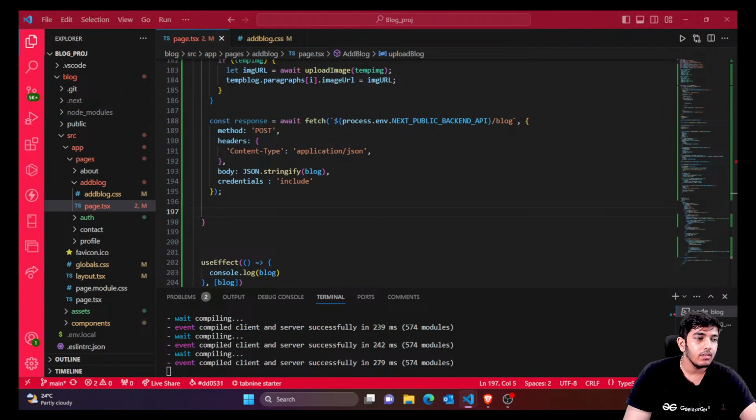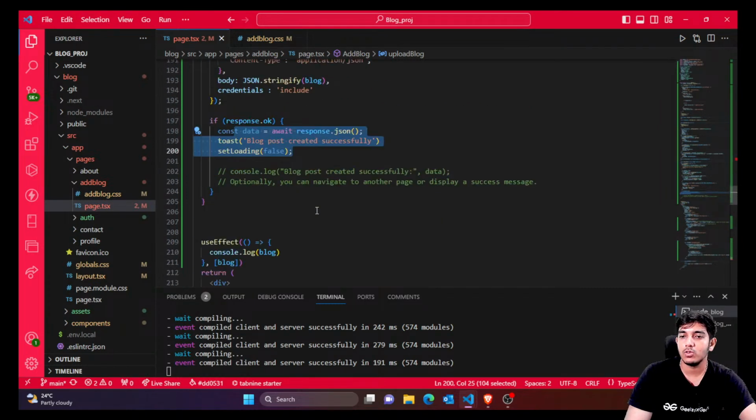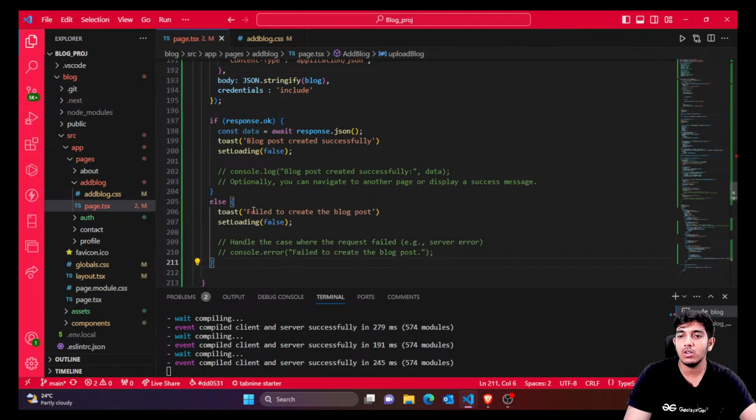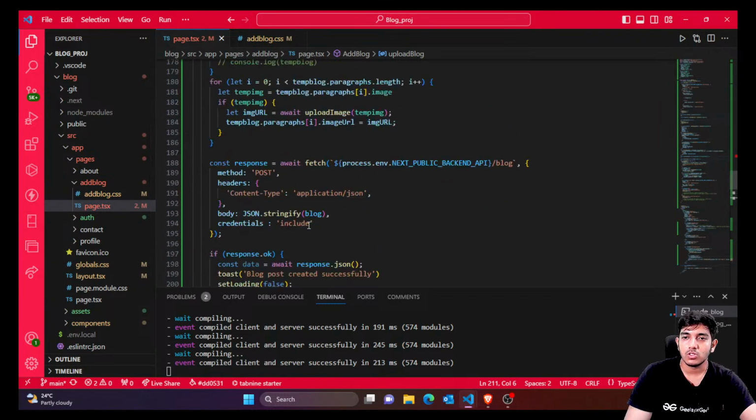Now if everything is fine, that means the blog is uploaded successfully. So I'm just gonna say that if response is okay, I'm simply saying blog post created successfully. Okay, and if response is not successful, that means okay is false, so you would simply say failed to create a blog. So from backend we are just sending an okay parameter as true or false. If it's true, we are simply sending this. If it's false, we are simply sending this. Okay, so this API was totally created in past videos, you can check those, right? So the blog is also uploaded.